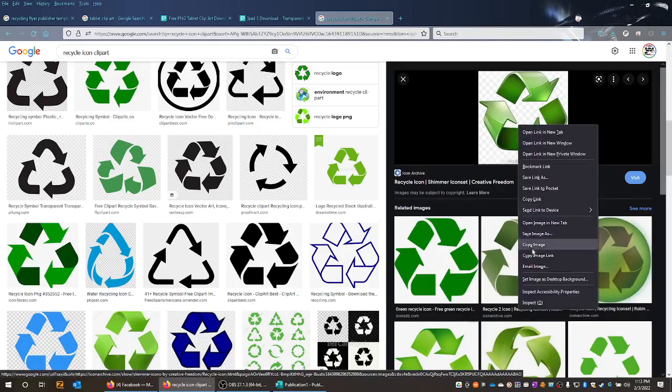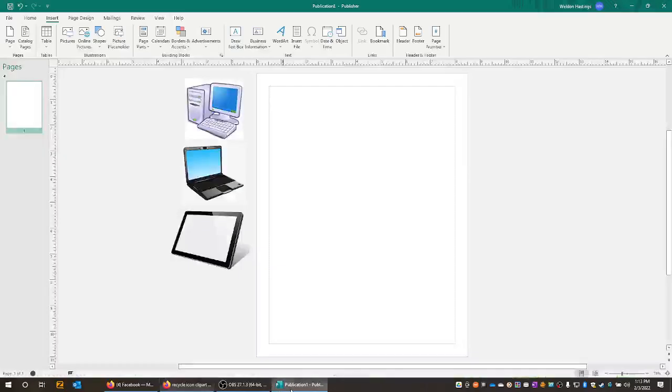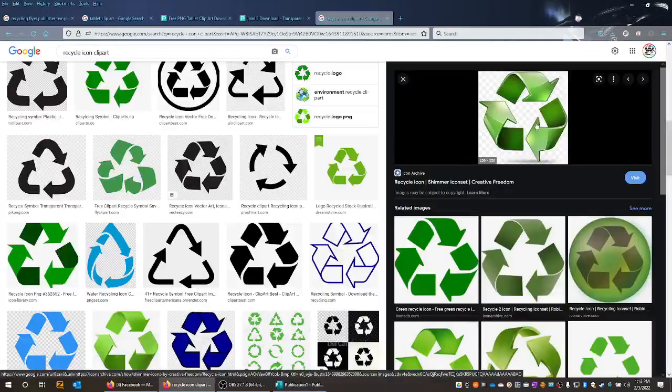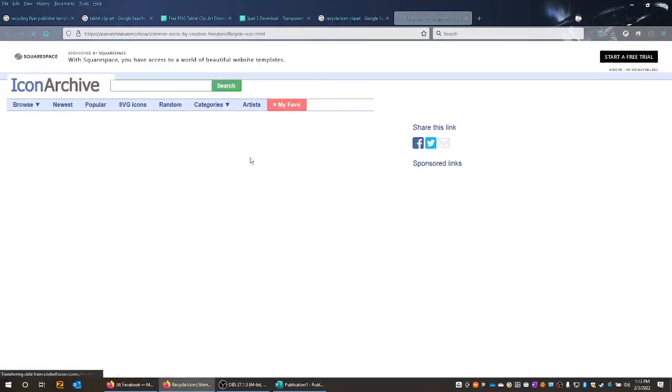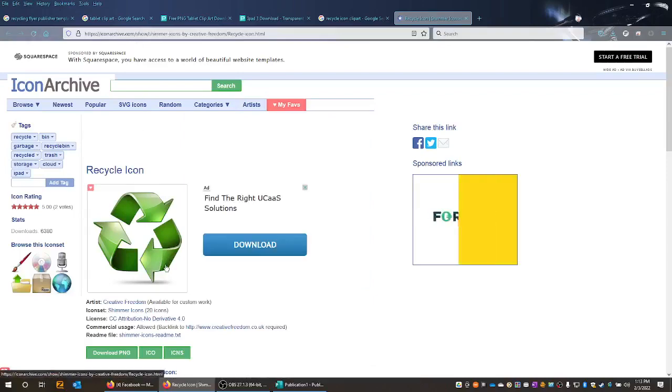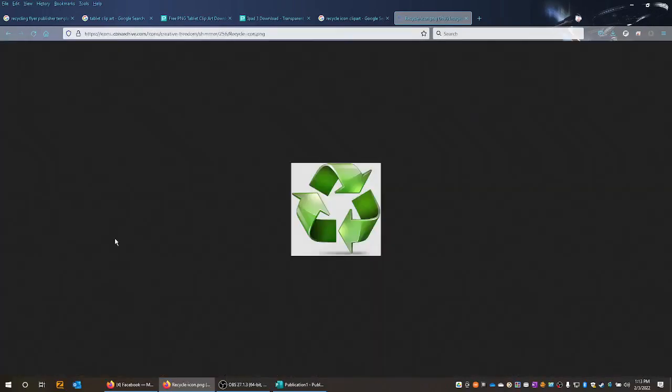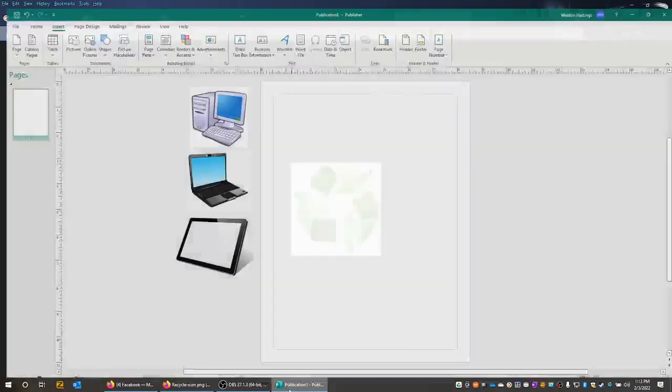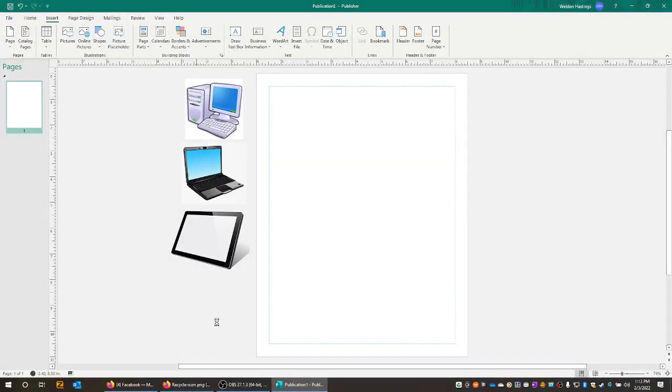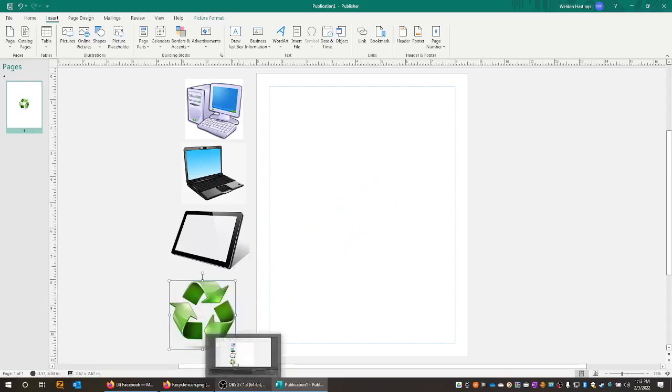I'm going to right click on this one and copy image. We're going to paste. And again, we don't have it. So I'm going to click on this and see, what does it say? iconarchive.com. I'm going to download the PNG. And if I right click and copy image and go back in there, right click and paste the image, there we go. We got a nice clean recycle icon. All right. So let's go back. We need to get 4 more icons.